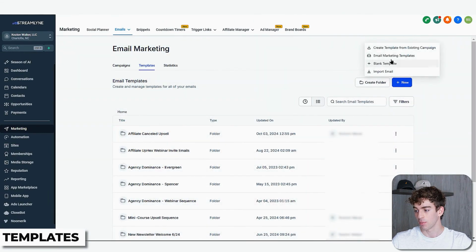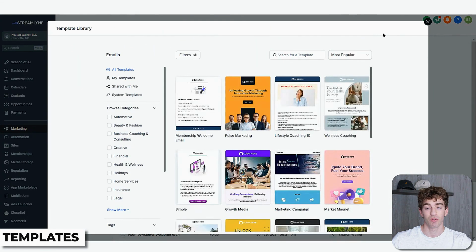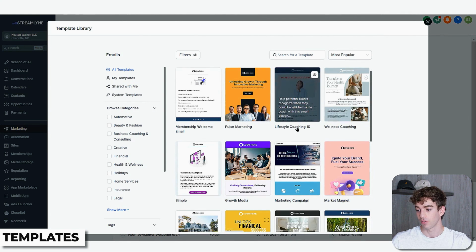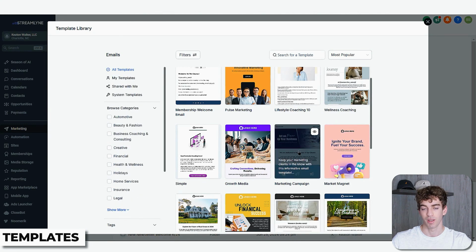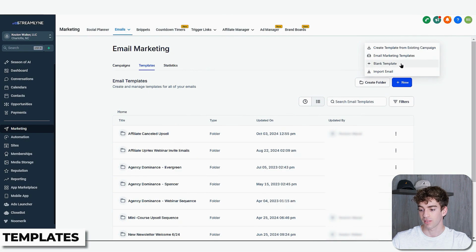The next one is email marketing templates. So this is a library of all the pre-created email templates that you can use for your emails. So you can see here you have a variety of different emails, different categories where you can pick your favorite one and then edit it with your own colors, your own wording, and then save it as a template. The next one is blank template. So this section allows you to create a template from scratch. And then finally, the last button is import email.